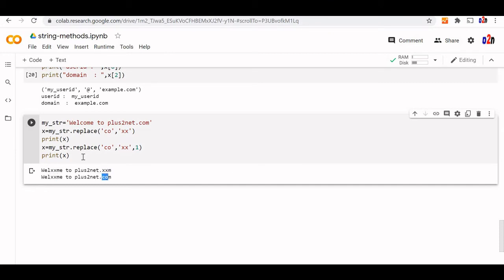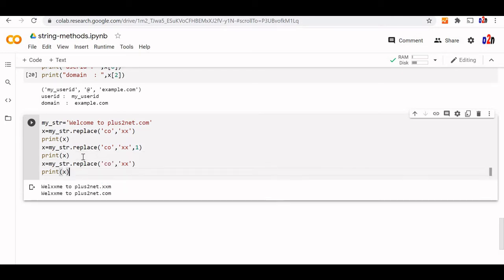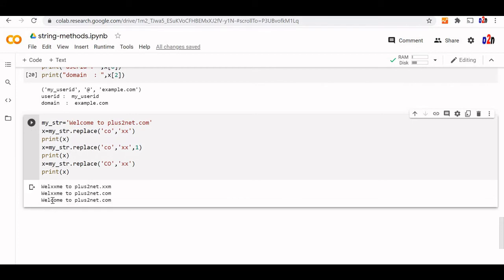And note that this is a case sensitive replacement. If I make it, let's say, an uppercase letter, this will not match and it will not replace. So it returns the string as it is. You can see it has not replaced in the third one. It has not replaced, and it has returned me the string.